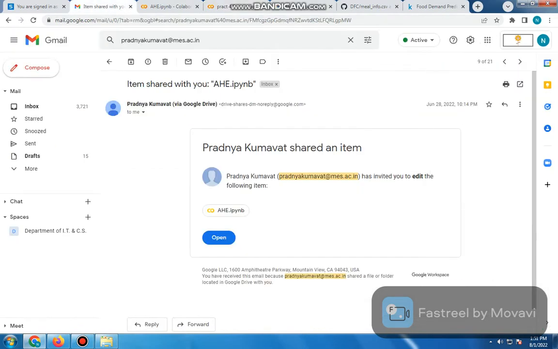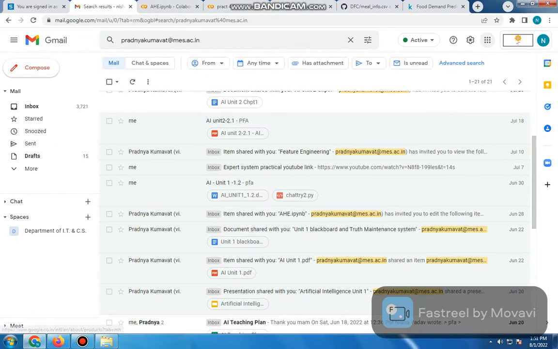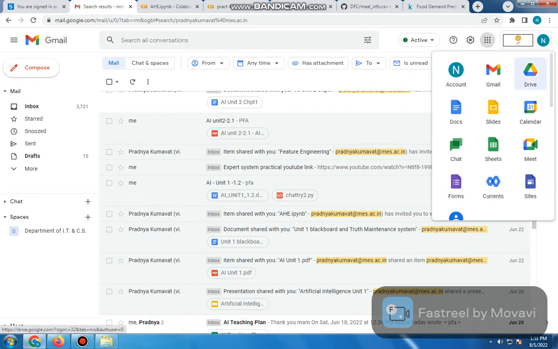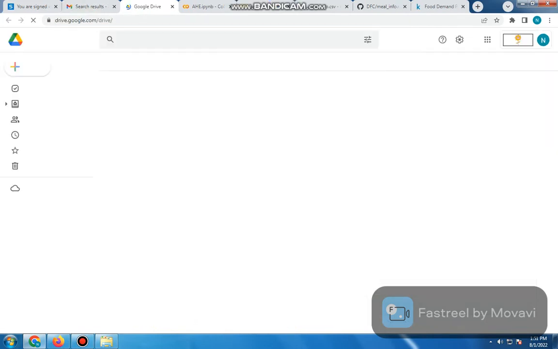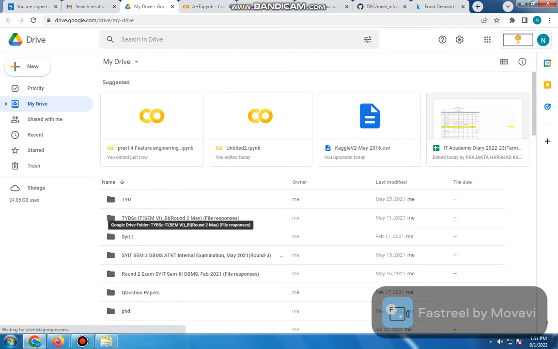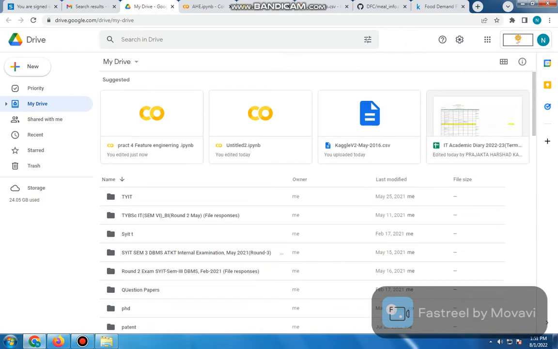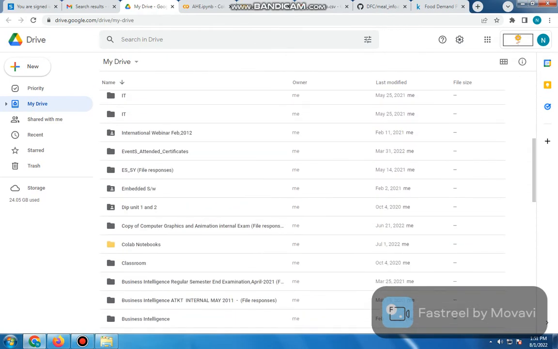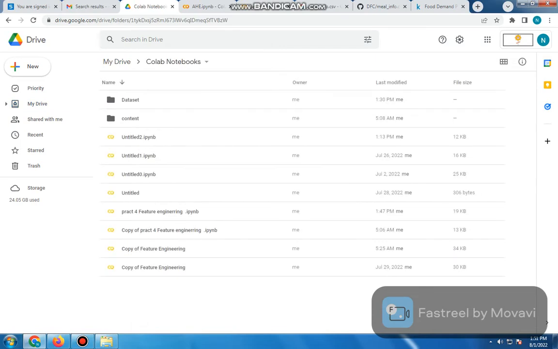So I'll open my Gmail. This is my Gmail. I'll just come over here. Here is my Google Drive. I'll open my Google Drive, and in your Google Drive there is by default a folder named Google Colab. You need to search for that folder. See here, in your drive as well there will be a folder named Colab Notebooks. You just need to open this Colab Notebooks folder.